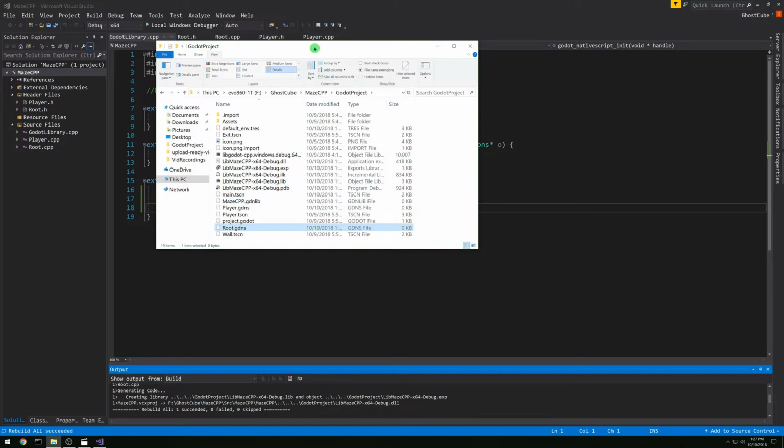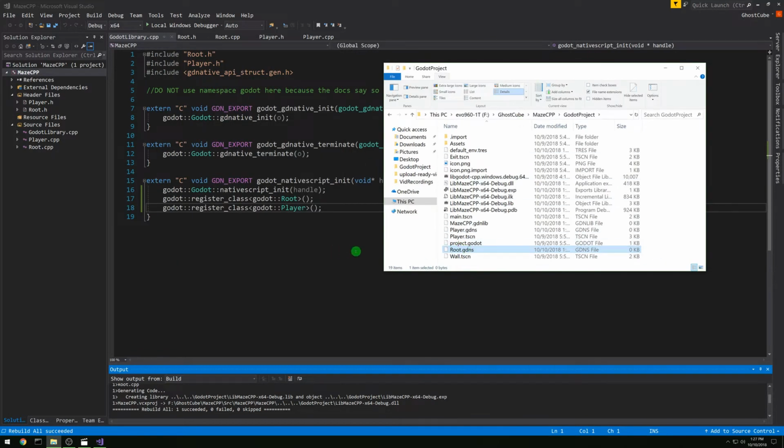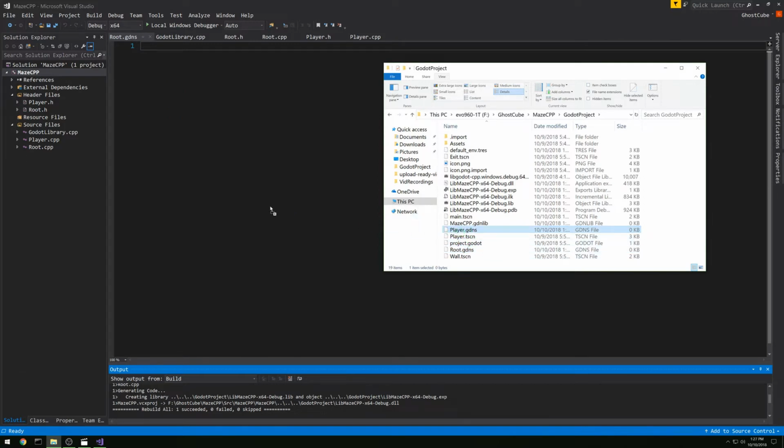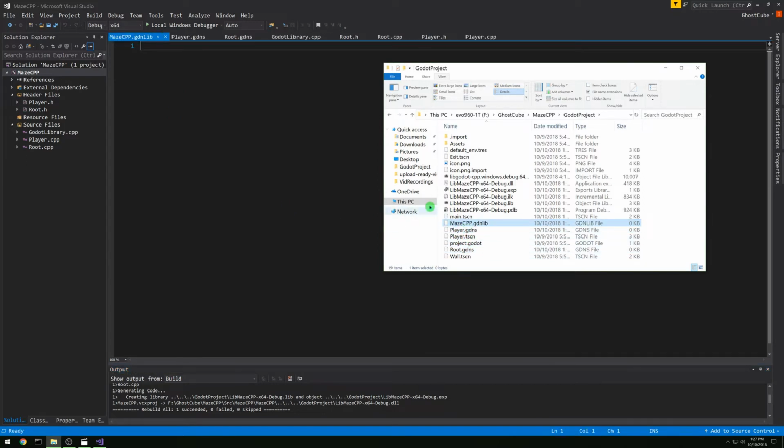And then I'm going to open these in Visual Studio for editing. You can edit them in anything you want. We are just doing plain text editing in these files.